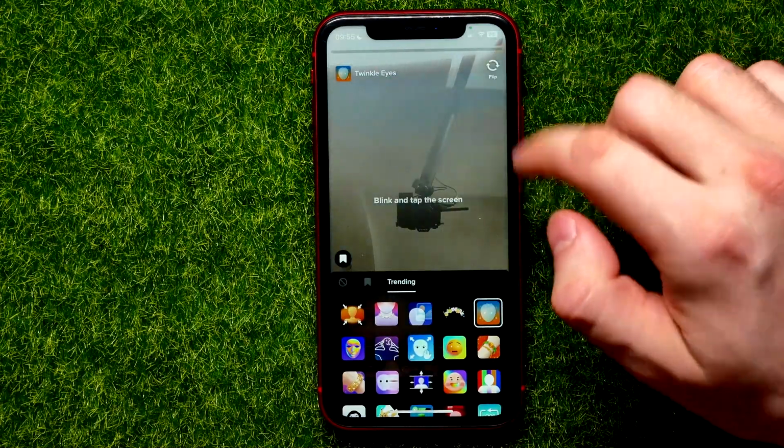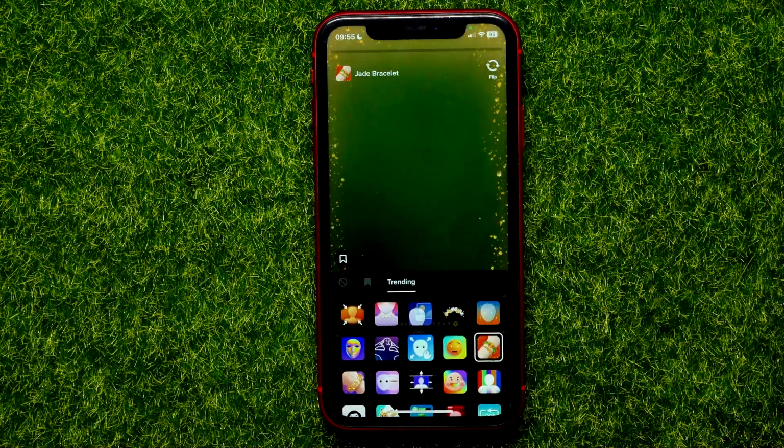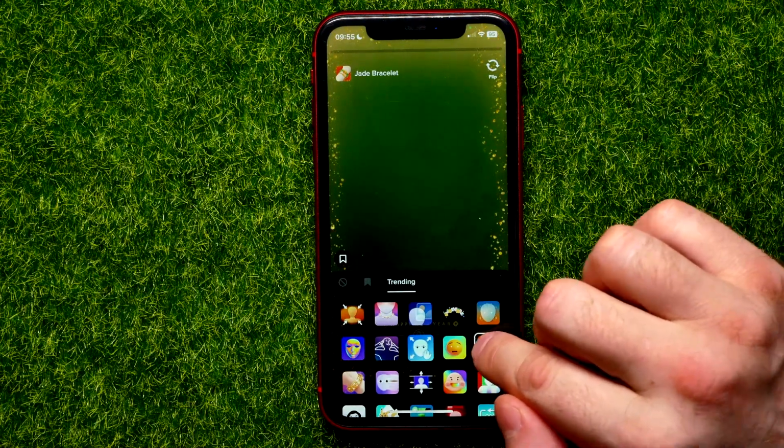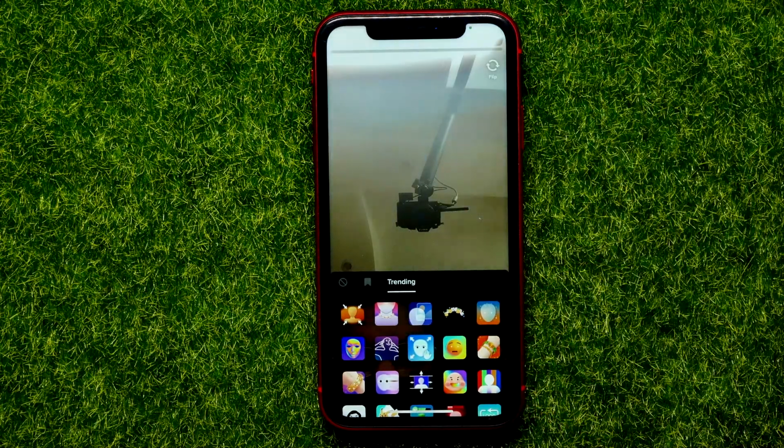You can see the result just like that. And if you want to toggle that effect off, all you have to do is just tap on that effect one more time, just like that. Now it shows you just your regular camera without any effects or any filters.